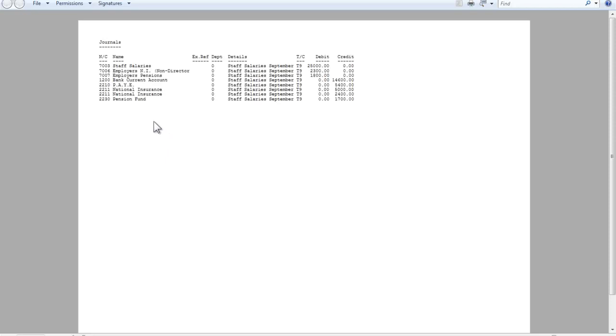So that's doing a journal for salaries and wages, and also getting a report printed as well.